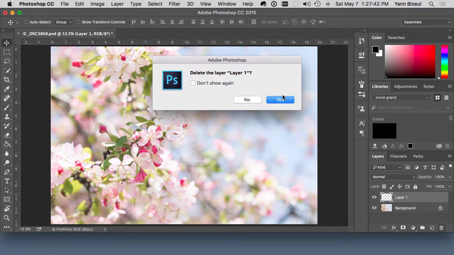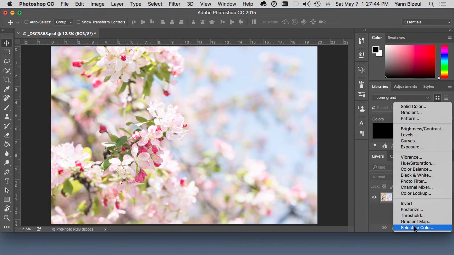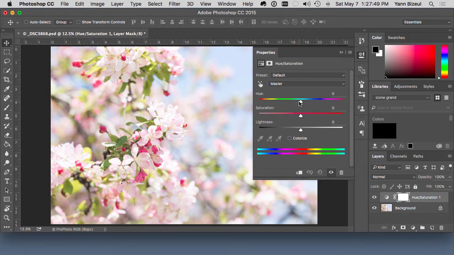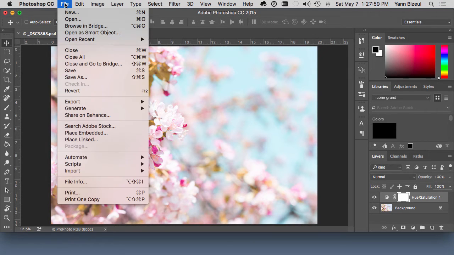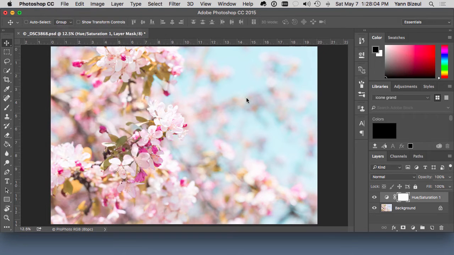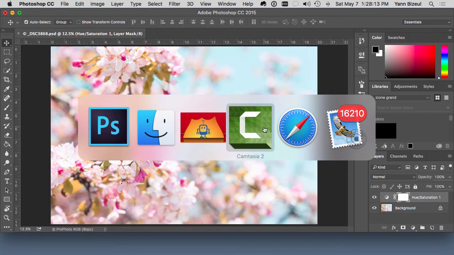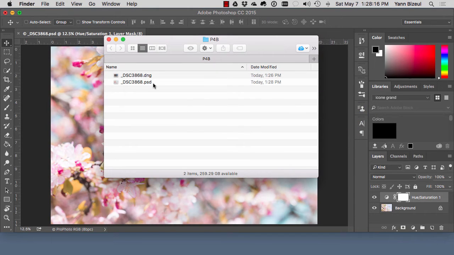Let's just, for example, add an adjustment layer for hue and saturation. It's just a way for me to show you that with a different format, you don't necessarily keep the settings around. So I've done my adjustment. I give a little pinky look to it. I just save it, and what it is now is a PSD file that is saved in the same folder as the raw file here.